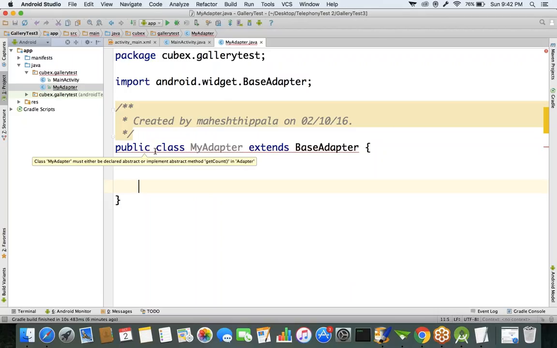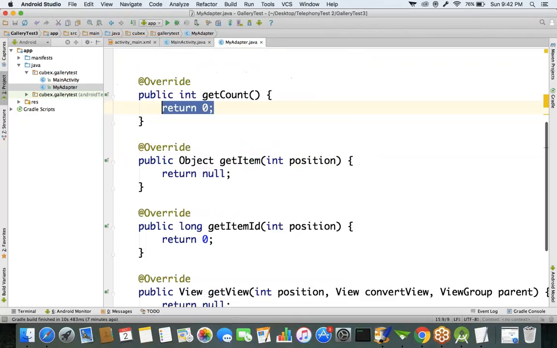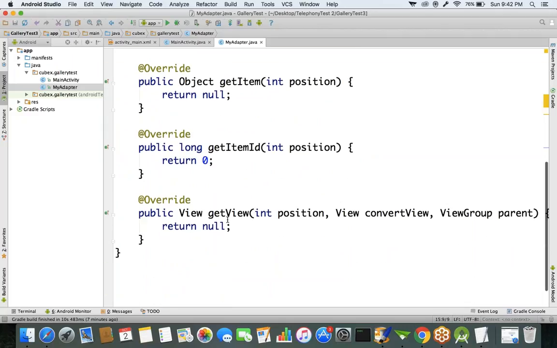This BaseAdapter is an abstract class which contains 4 abstract methods. So we have to override those 4 abstract methods. Implement the methods. Provide the implementation for those 4 abstract methods: getCount, getItem, getItemId, and getView.